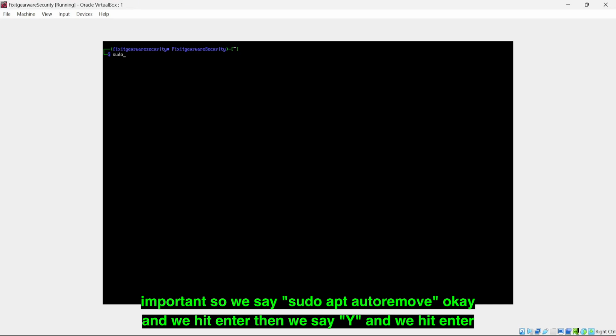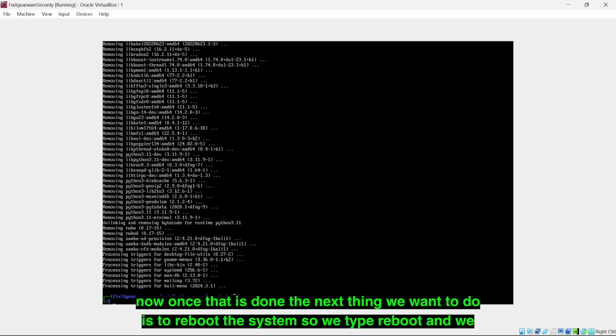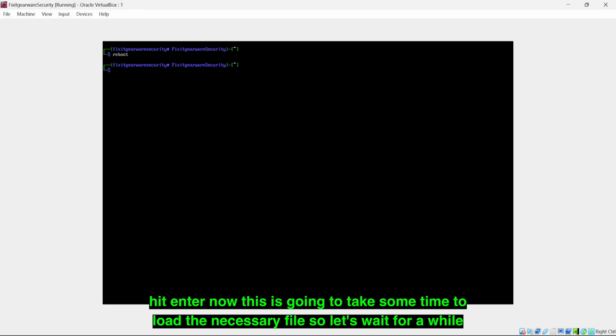Then we autoremove any files that are not important. So we say sudo apt autoremove. Okay, and we hit enter. Then we say Y and we hit enter. Now once that is done, the next thing we want to do is reboot the system. So we type reboot and we hit enter.